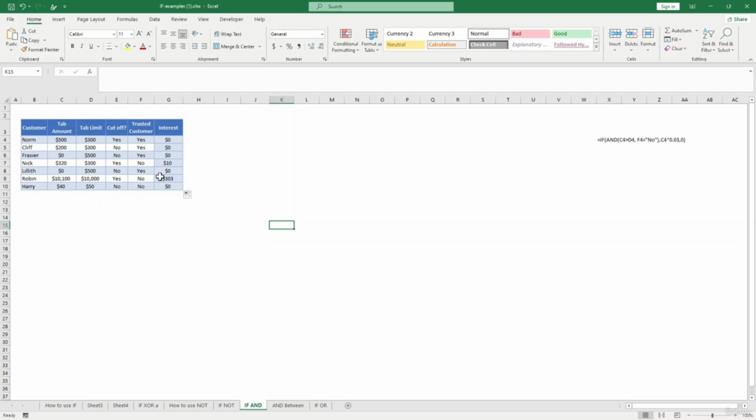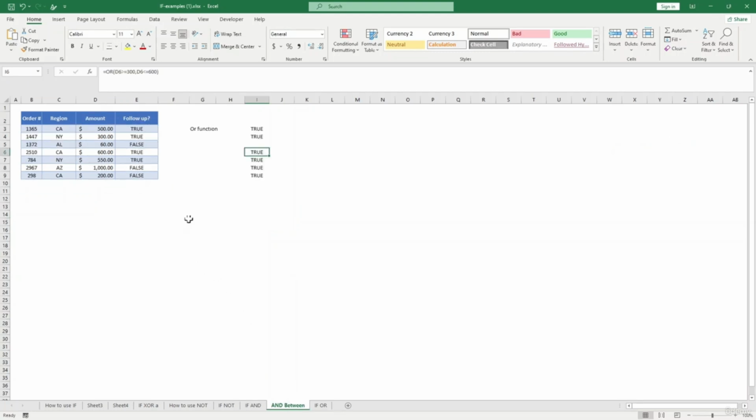Okay, the next one I'm going to discuss is the OR function. So this is the OR function, you can just use the OR function.